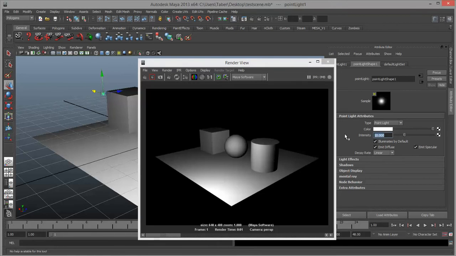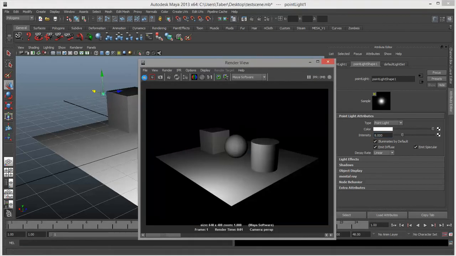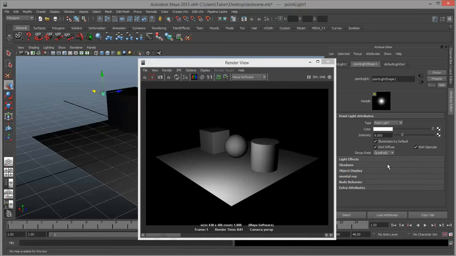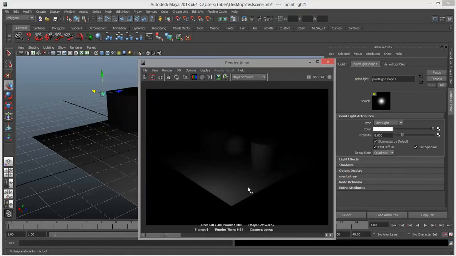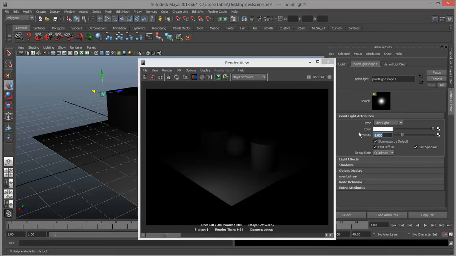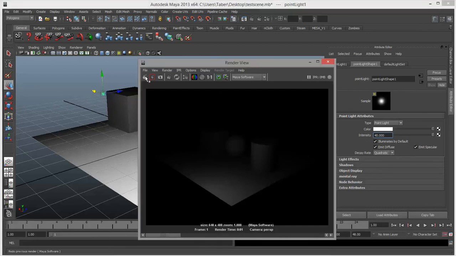So maybe it was something like 8 or so to get a reasonable facsimile like that. So if I turn this to quadratic, again, the same thing happens. We've got this bright illuminated area and it quickly falls off to almost nothing. Let me turn this up to, let's say, like 40 this time.